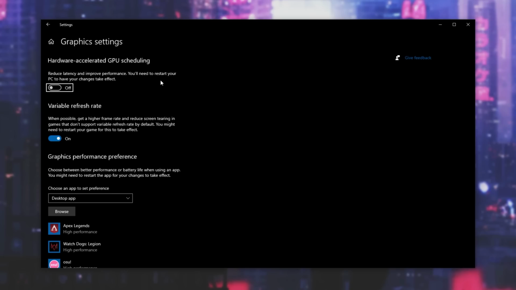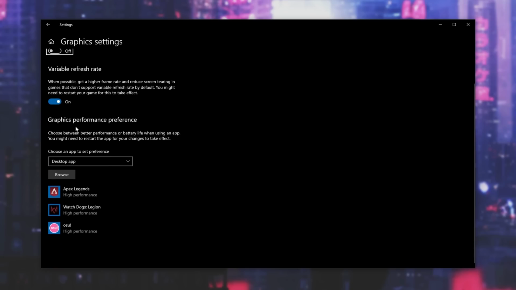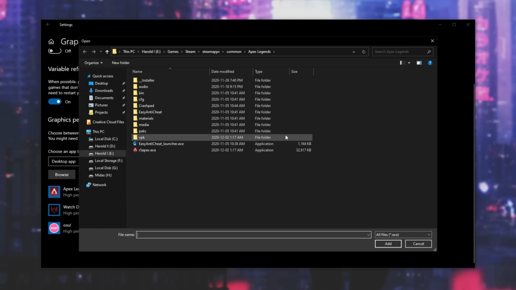Having this on should give you better FPS, but if you experience more crashes, try toggling this off and playing the game once again. Then, while we're still on the same page, simply scroll down and look for graphics performance preference. This is incredibly important if you're on a gaming laptop. Simply click Browse if you don't already see Cyberpunk on this list, and make sure you have desktop app selected in this dropdown.